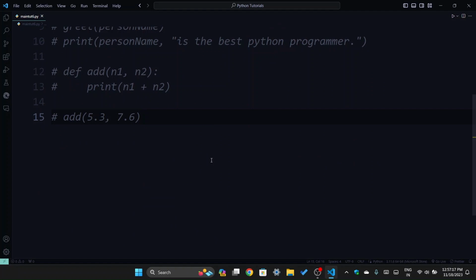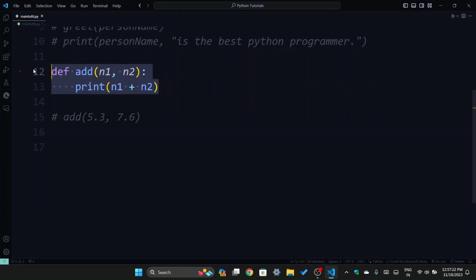Okay, so now let's learn what are return in functions. So let's take the example of this: add 5.3, 7.6. What will Python treat this as? A function, of course. But what if we want a function to be treated as a variable? How can we do so? And what is even the use?